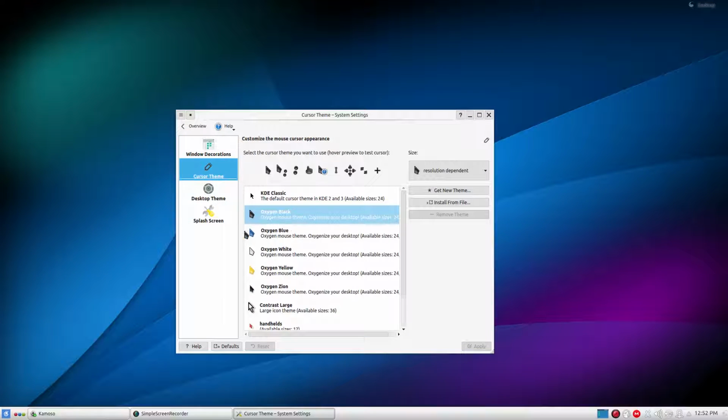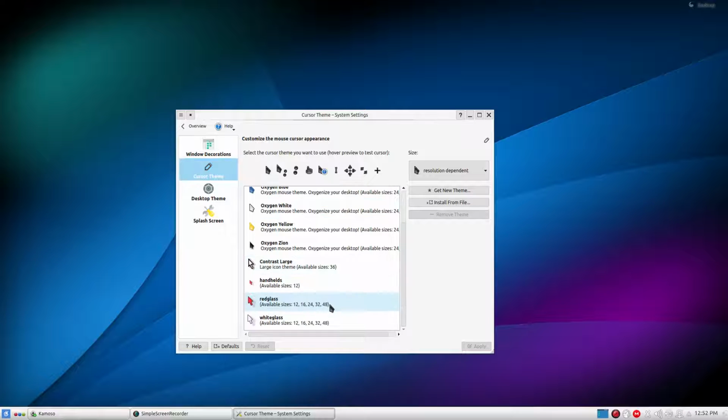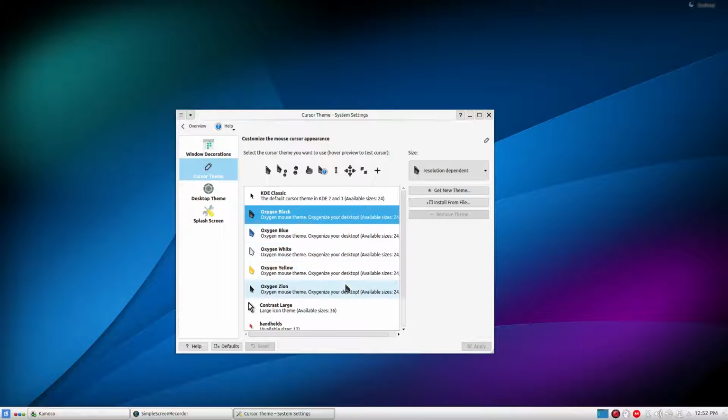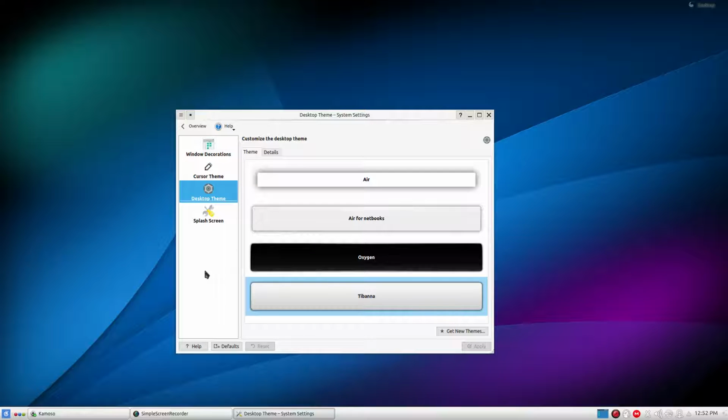And for cursor theme, I had already changed it to this Oxygen Black, which I like. But you can see you've got a fair number available, or you can install others yourself. And for desktop theme, I think I'm going to leave it as this Tibana. I guess that's how you pronounce it. I don't know. But I think that's fine for me.